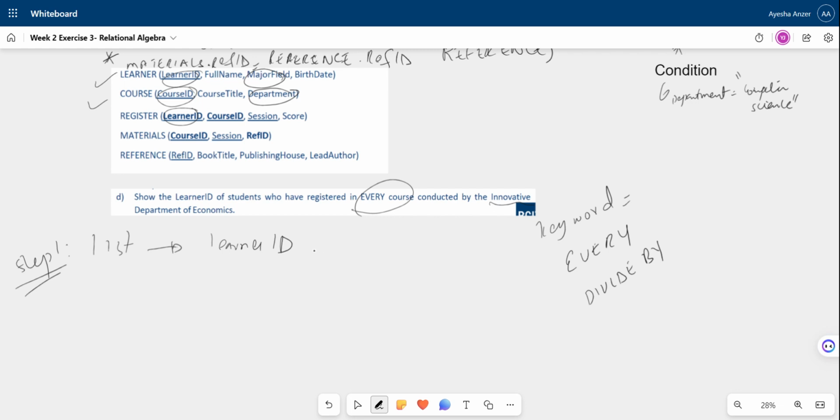who are registered in the major, which is innovative, and the department, which is economics.